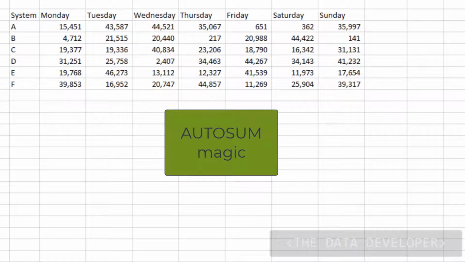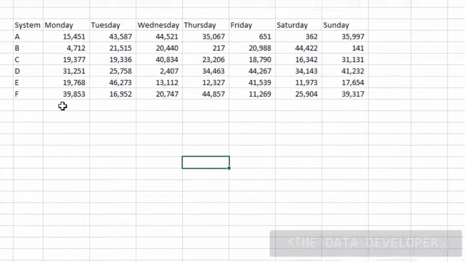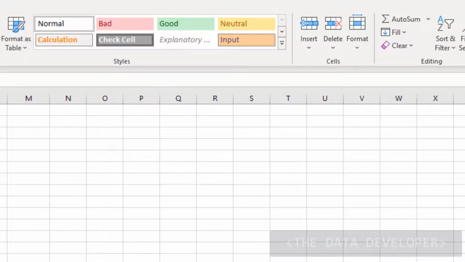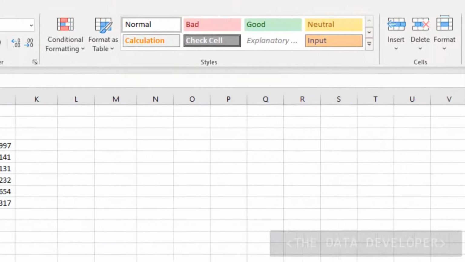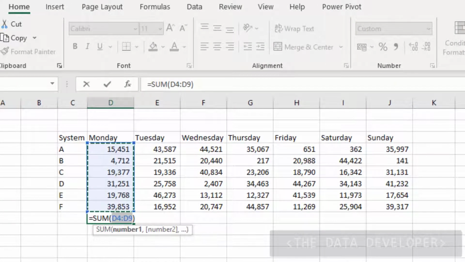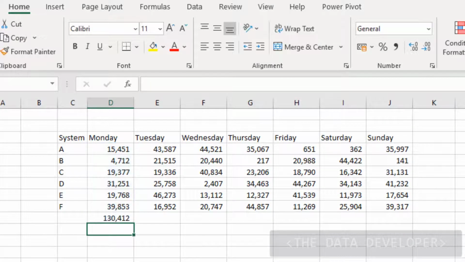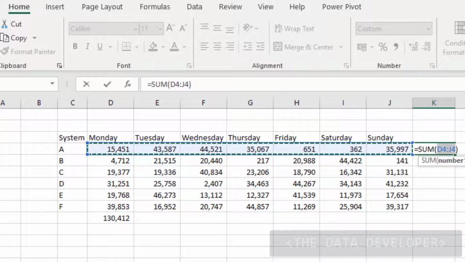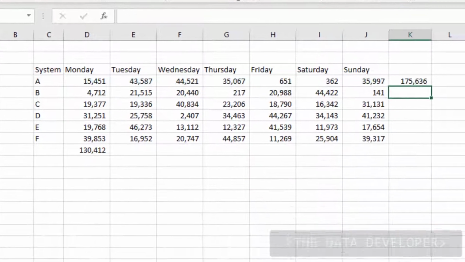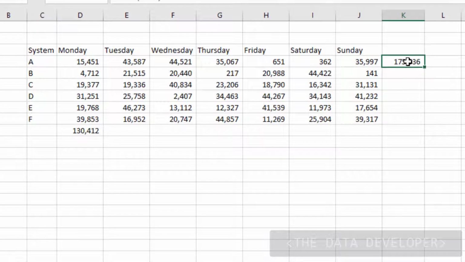What I want to show you next is AUTOSUM. A lot of people will, at the bottom of a total of numbers, in the Home tab, click on AUTOSUM, and it will select the numbers that are most appropriate for that position, and if you press enter it will sum it for you. Or you can do it on a row as well. If you press enter it will select that. I'm just going to delete those two values.